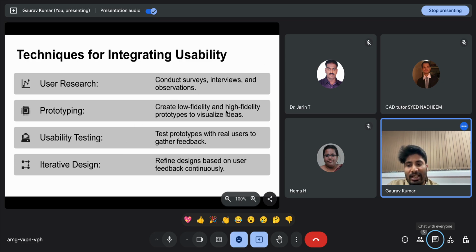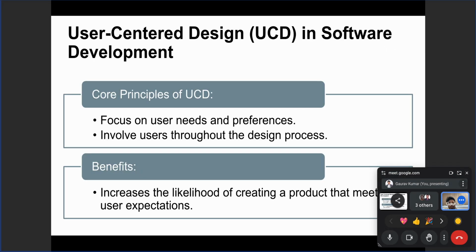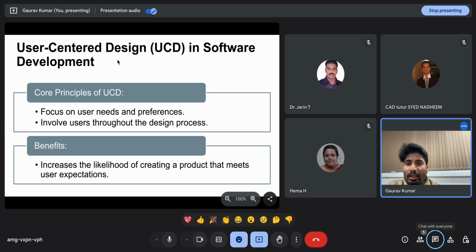So moving to our next slide. User-centered design, UCD, in software development. User-centered design (UCD) is a methodology that ensures software products are designed with users in mind from the very beginning. It follows an iterative cycle, refining design decisions based on real user feedback.